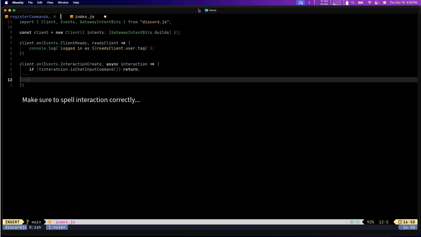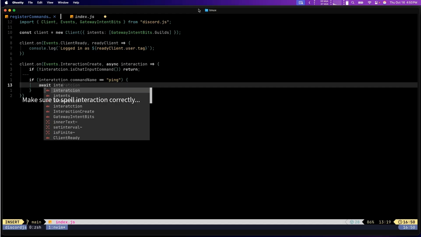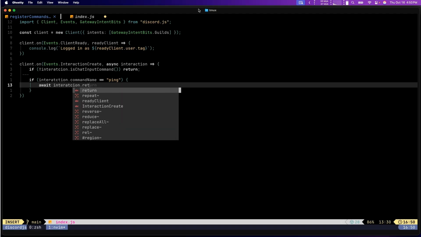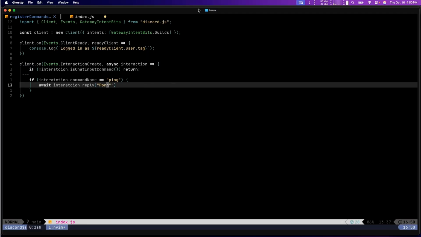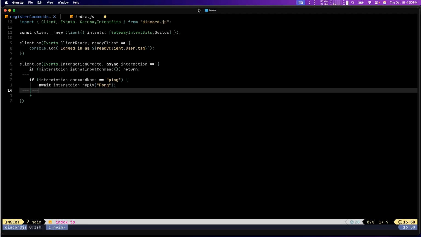Next, I'm going to create, we'll just do an if statement here because we only have one command. If we had more than one command, we can simply use a switch statement here, but for now this is fine. So I'm just going to do interaction.commandName. If that equals ping, we're going to await interaction.reply, and we're going to say pong as we said in our description. All right.